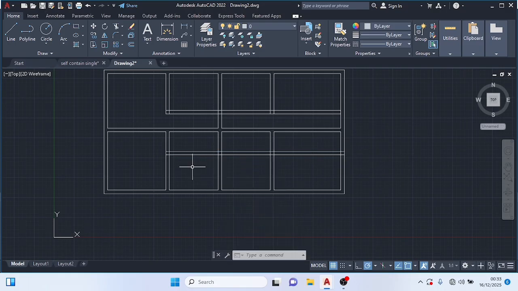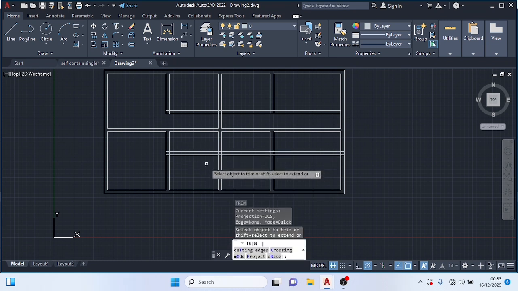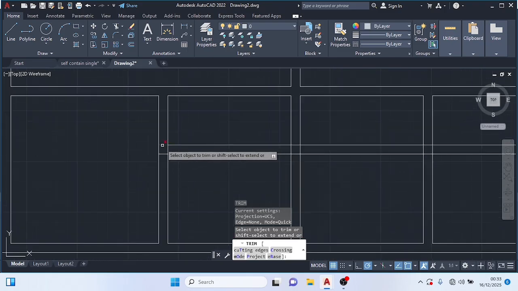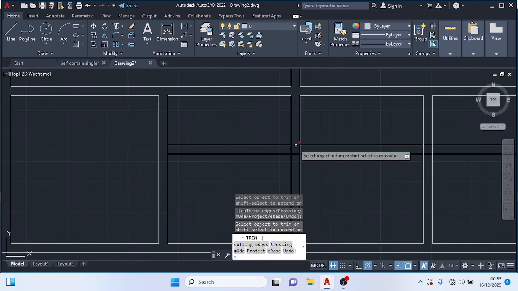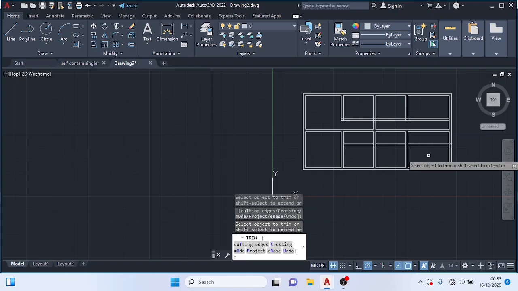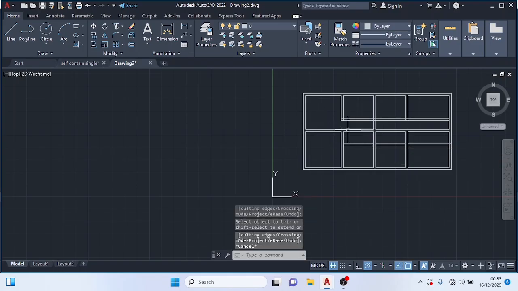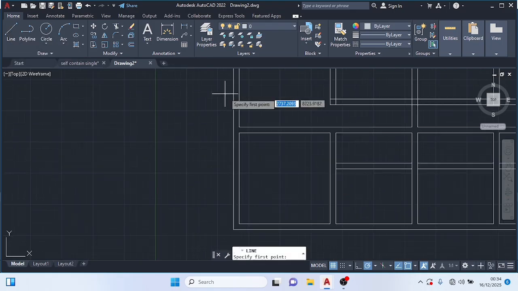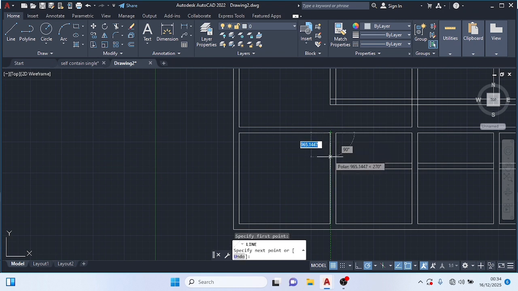So let's trim. Now the distance between these two, let's remove the door. From here to here is 900.